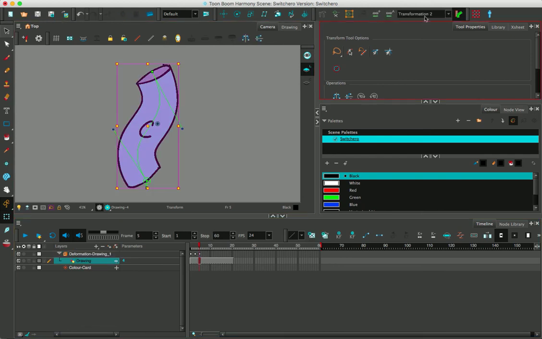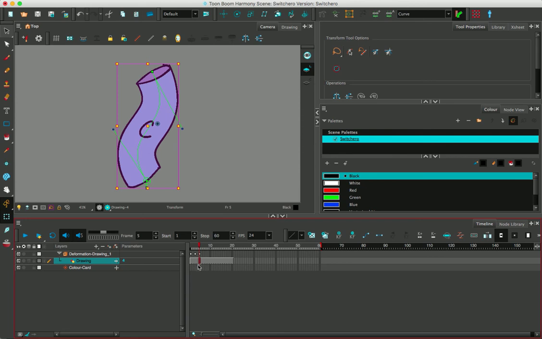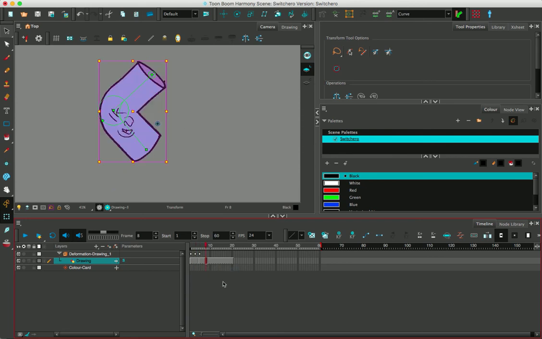And again, you can name them. So this one right here, instead of deformation 2, I could name this one curve, and I could name this one bone. And that way I know that when I switch, so say if I go back to my first one, oh, sorry, that was from a demo that didn't work. There we go. And I can say, well, I want this one to be the bone transformation. So it basically follows the artwork, not the keyframe.